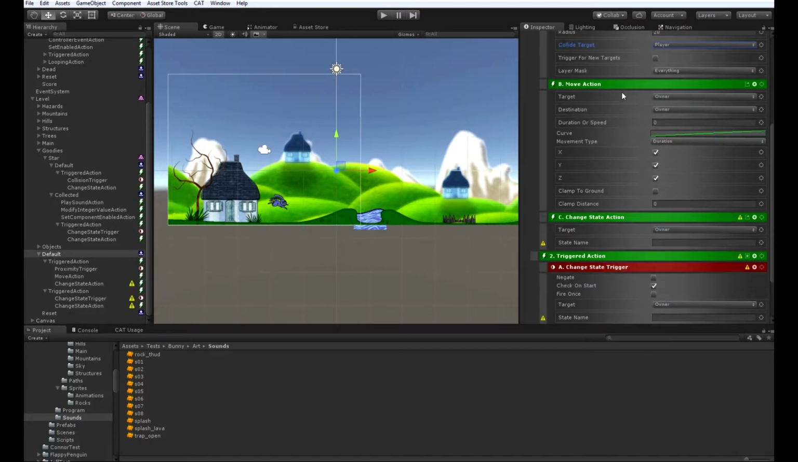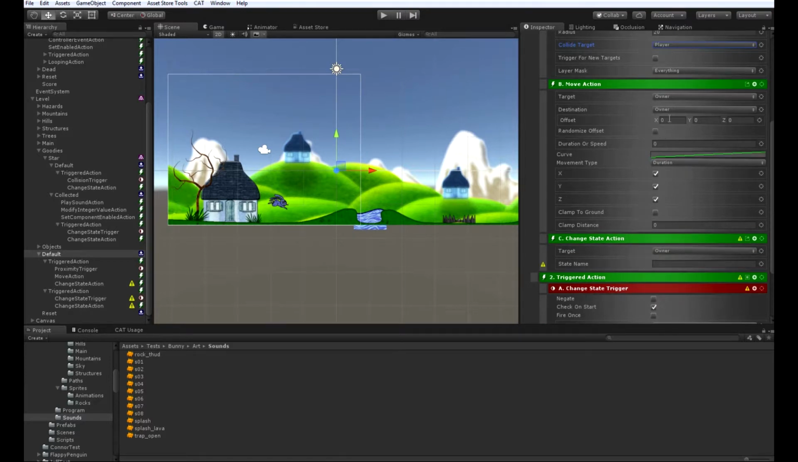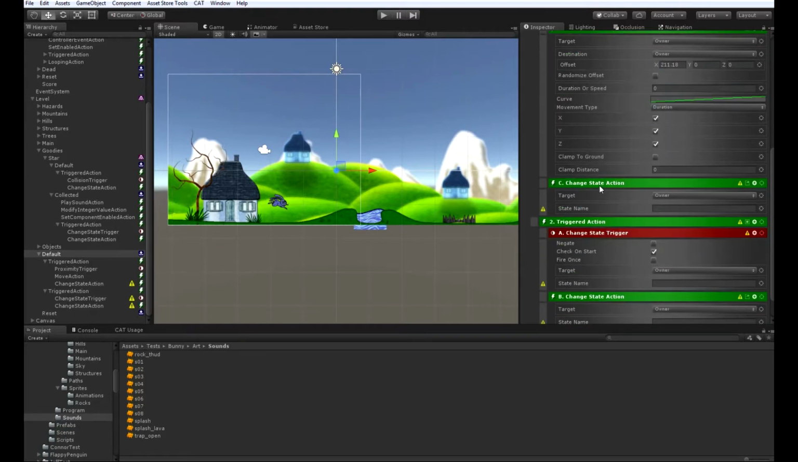So for the move action, we want to move the owner. We want to move relative. So we're just going to add this offset here. And we want to move double the size. So in this case, that's 211.18, which is double the size of this whole level. Duration 0, movement type duration.